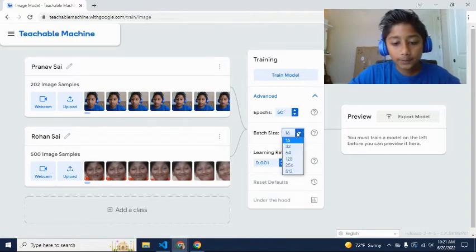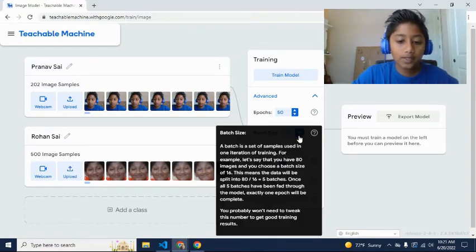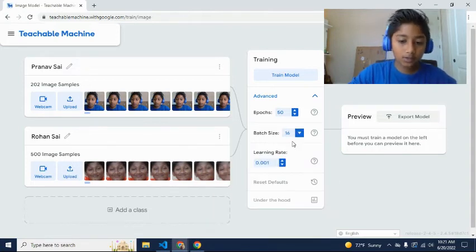Our batch size. So this would just be how many images we're going to use in one iteration of our training, right? So it's not going to really affect it that much as it says right here. But if you want, you can play around with that too. I'm not going to change that.